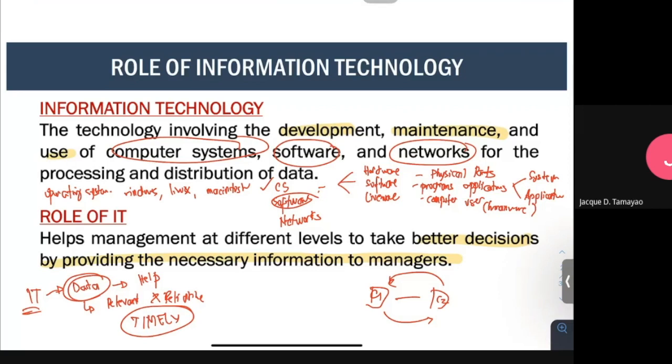Again, to recap here, information technology is the integration of your computer systems, software, and networks, particularly for the management, processing, and distribution of data. Now, when we talk about computer systems, this is composed of three different entities. You have your hardware, which is your physical parts. Software, these are your different program applications. This can either be system software or application software. We also have liveware, which is the computer user. And then we have your networks.